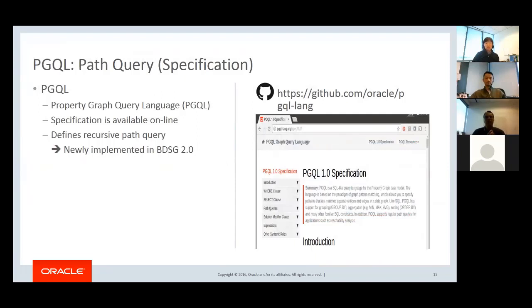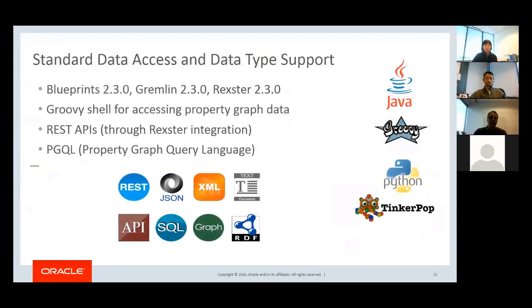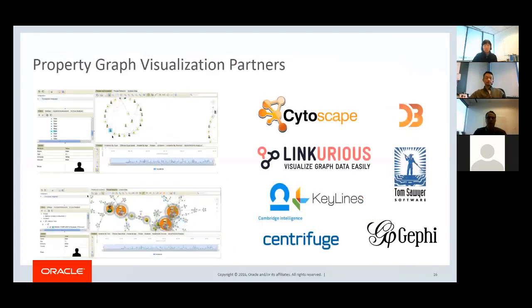So this allows us to issue more expressive queries on your graph data, whether it's through PGX or on the database, to get powerful results, as opposed to extending just the API layers. We have the API layers and this PGQL. And this is being introduced into the ISO community for standardization as well. These are some of the APIs that are available for application developers: Blueprints, Gremlin, Rexster. Those are very common in the graph database open source community. We've got a Groovy shell, REST APIs, and of course the PGQL that we just mentioned.